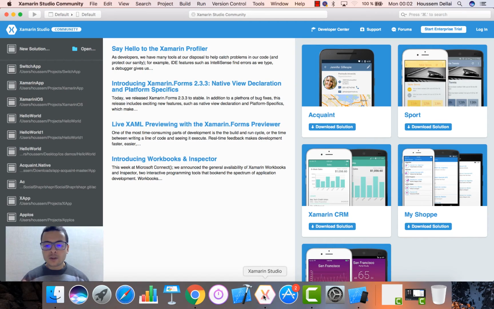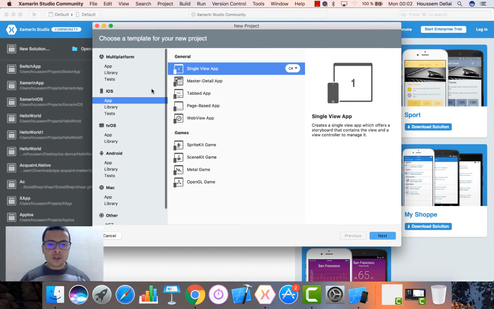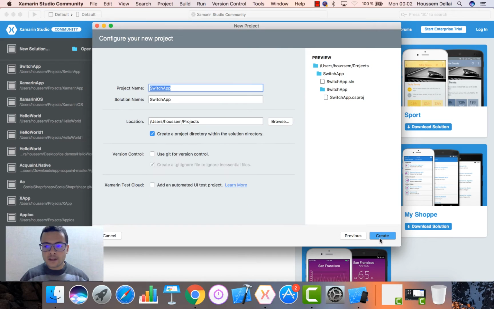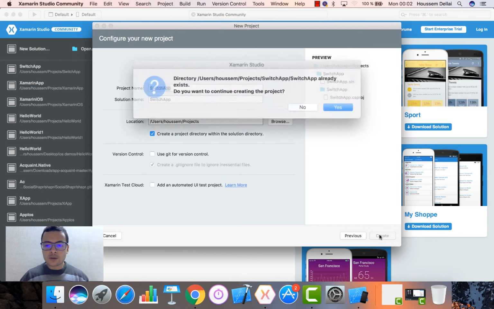For that here, I'll use the Xamarin Studio. Let's create a new solution and start an application from scratch. Here I choose iOS app and choose the single view app template. Click next. Give our application a name. Let's call it switch app, for example. Then next and create our solution.